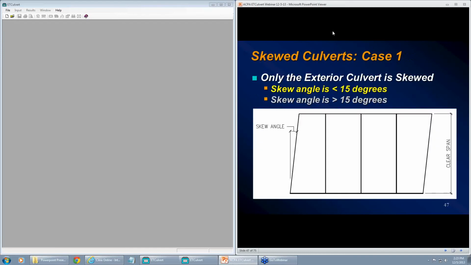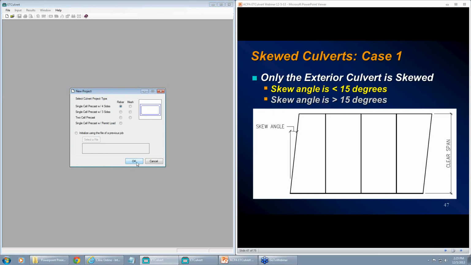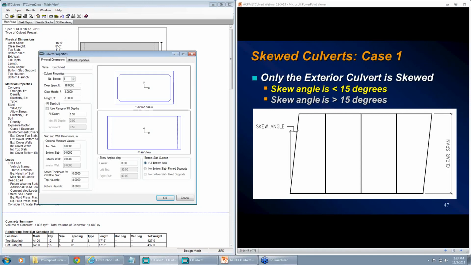So the first case, for a skewed culvert, is when only the exterior culvert is skewed. And this is primarily for LRFD users. So what do you do if only the exterior culvert is skewed? Well, it depends on the skew angle. So we'll do a little live demo here. And say, for example, your skew angle is only 10 degrees.